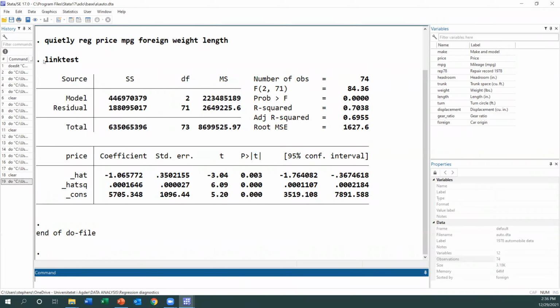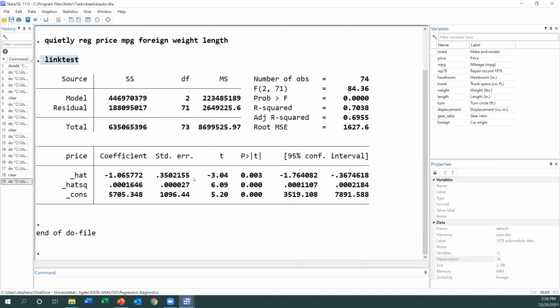So here you see linktest, and the linktest will produce the prediction of Y and also the prediction squared. All right, so you see the prediction is significant and the prediction squared is also significant. And we said that when the prediction squared is not significant, then we have a good model.